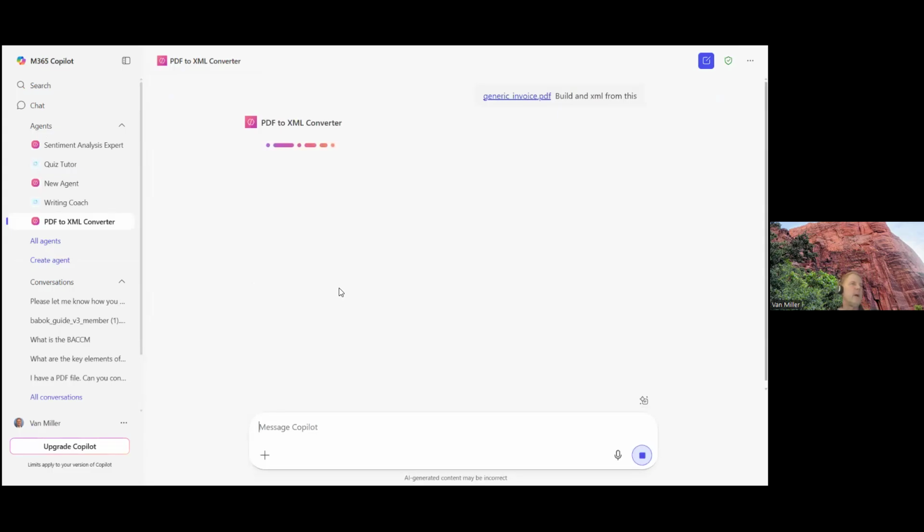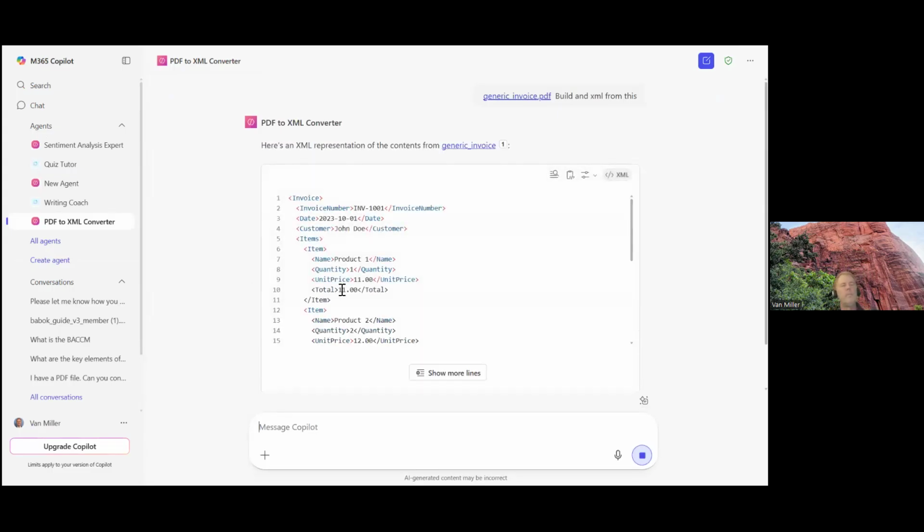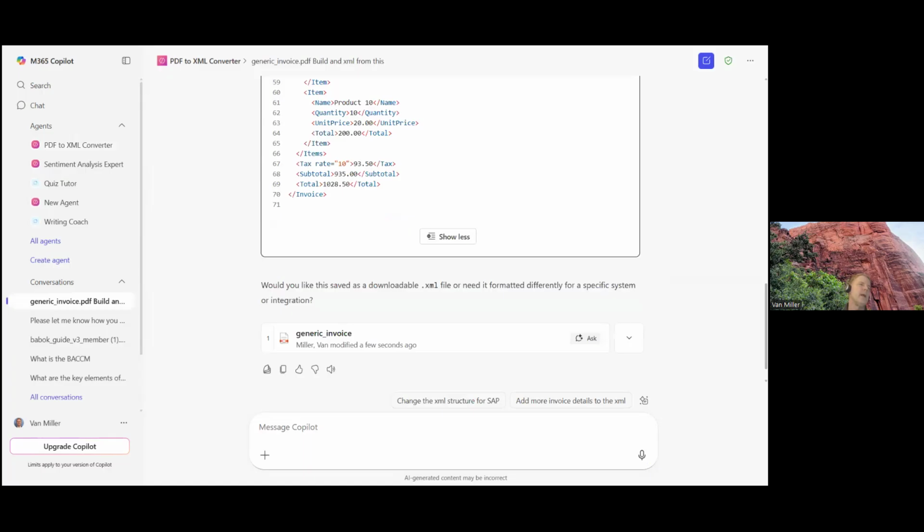Now it's going to follow my instructions and context from building the agent, and it's going to build this XML. This is going to build an XML that shows everything that's on that invoice. So you could view this with HTML, you could do it with whatever. So fairly powerful, pretty neat tool that you can do something like that with it.